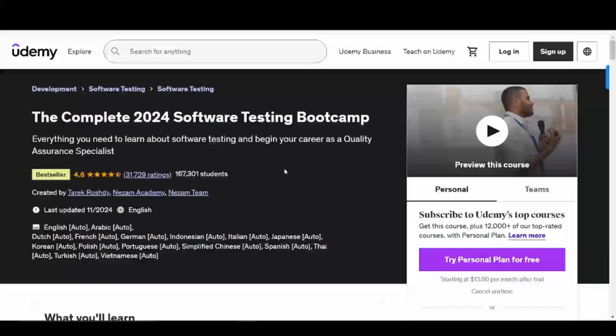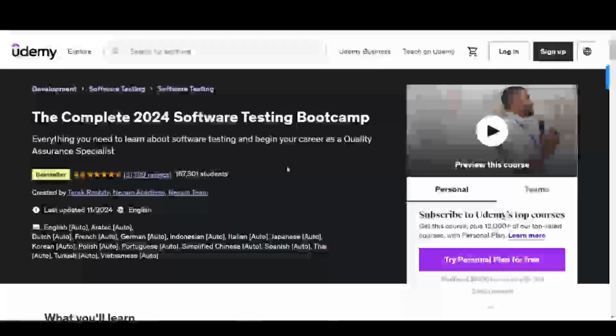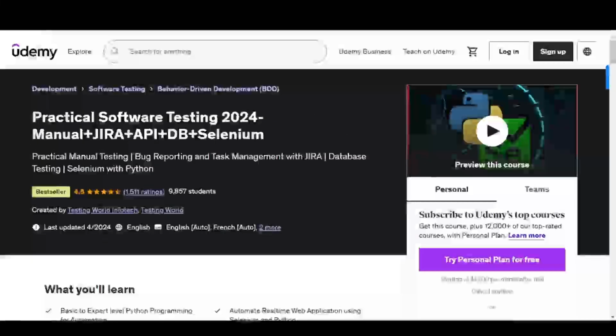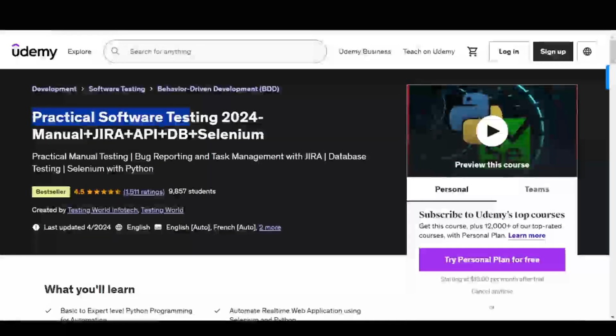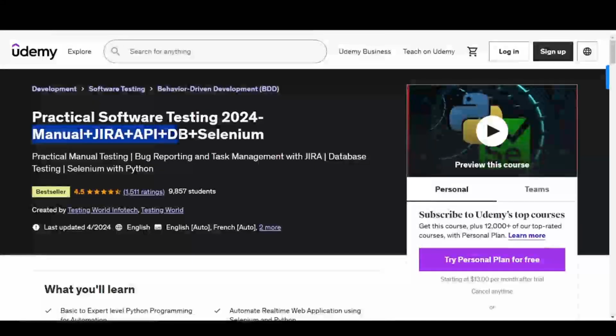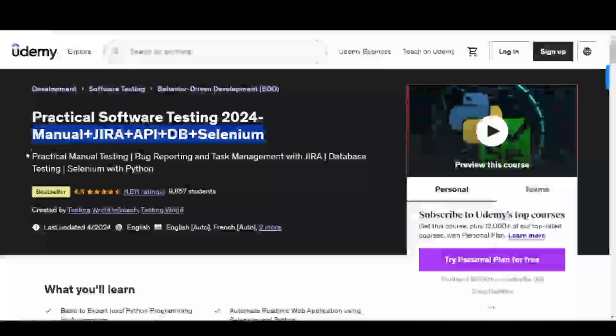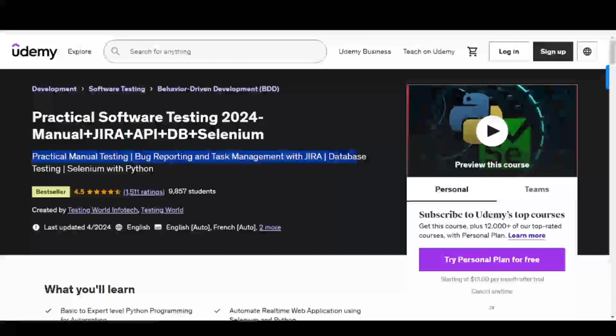So now let's look at the last course that I'll be recommending on software testing. So this is the fourth one and the last one I'll be recommending on software testing. So practical software testing, so that's manual plus Jira plus API plus DB plus Selenium. So practical manual testing, bug reporting, and task management with Jira. Database testing, Selenium with Python.